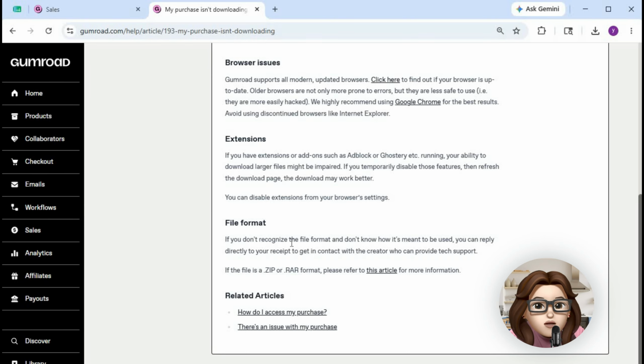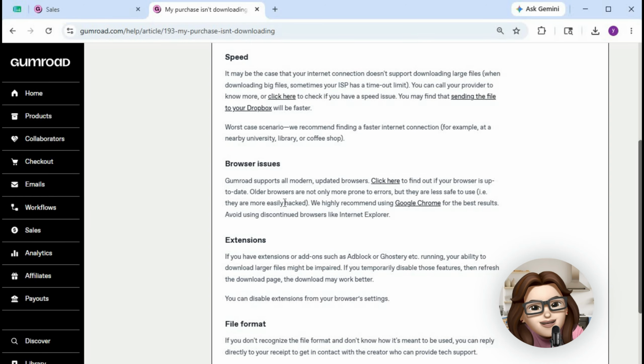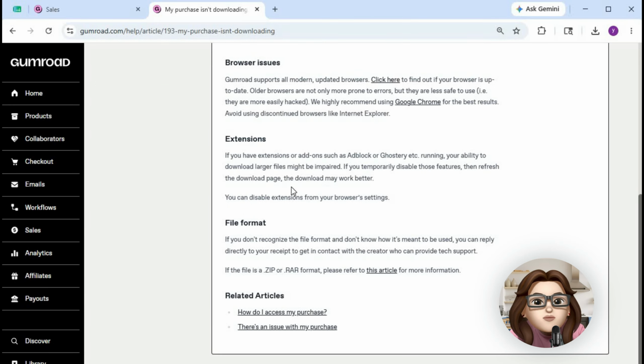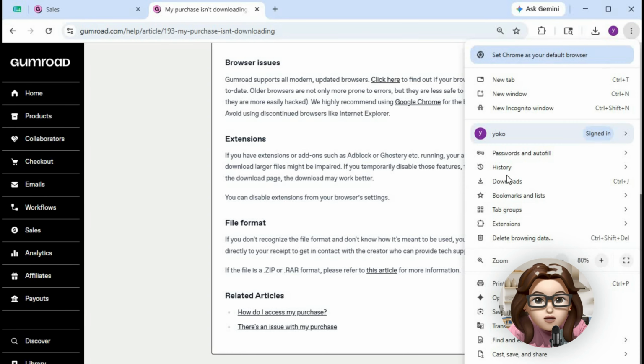Next, reduce the export date range if you are downloading very large reports. Large yearly exports may fail or take longer to generate, so try downloading monthly reports instead. Also, clear your browser cache and retry the export because corrupted cache files can interrupt downloads.